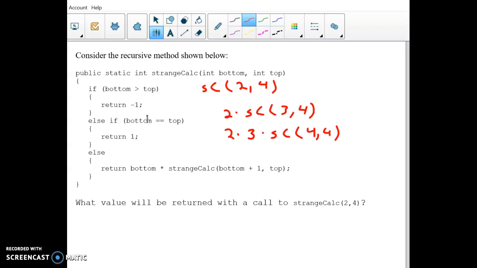So now we're going to hit the case where bottom and top are equal. So this strange calc 4, 4 is going to return 1 by the look of it. So this is just going to be a 1, right? So now we just have our chain here of 2 times 3 times 1, and I believe that would be a 6. So this method would return a 6.